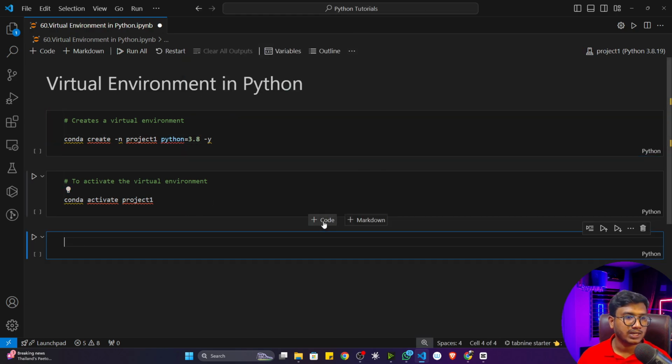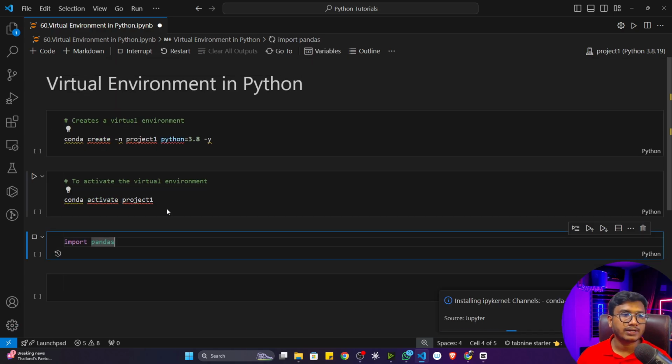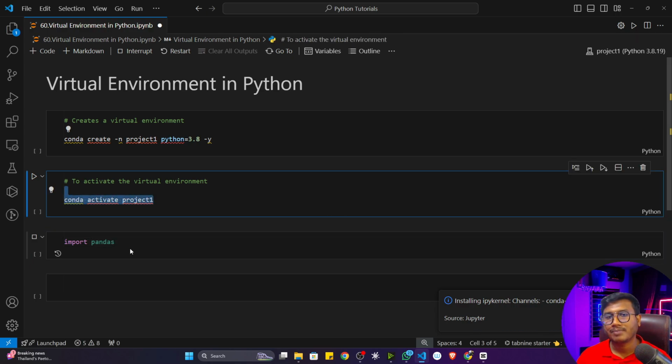Now simply I can import pandas, the pandas I installed. Fine. So I hope you got it, how to create a virtual environment inside Python, how to activate it and how to install a package inside that. Okay, I think this part is clear.